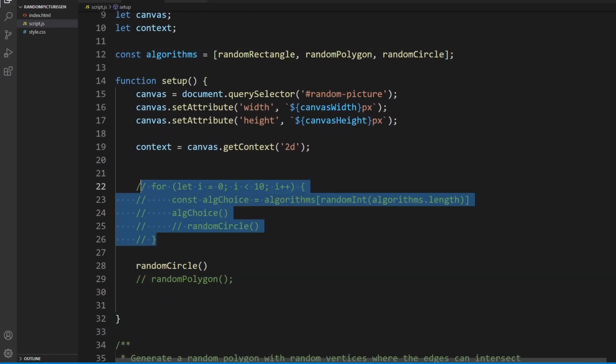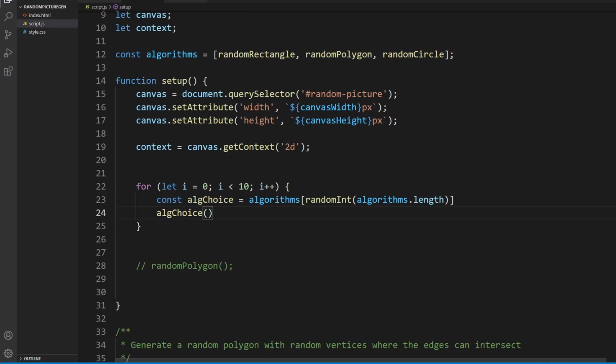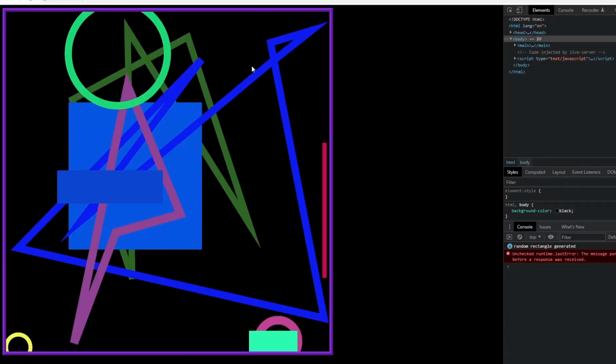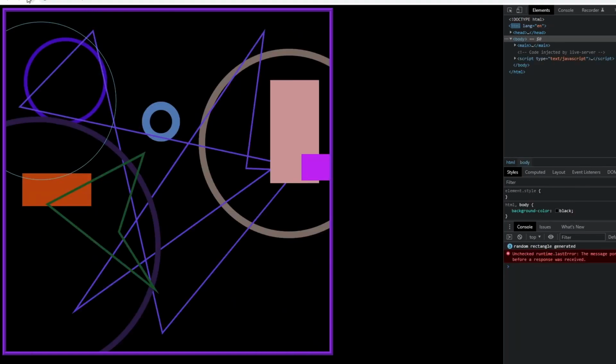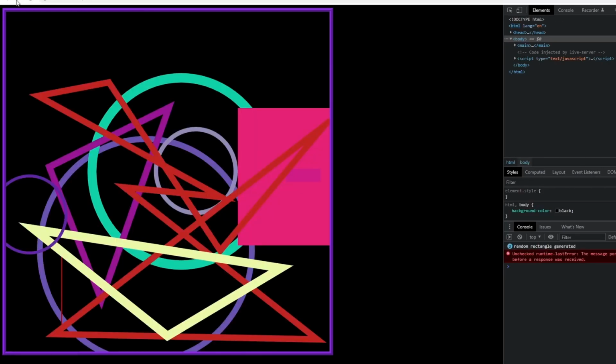And re-uncomment this. And then let's see how it works. So here you go. You generate circles as well as polygons and rectangles. So that is really cool. Look at that.